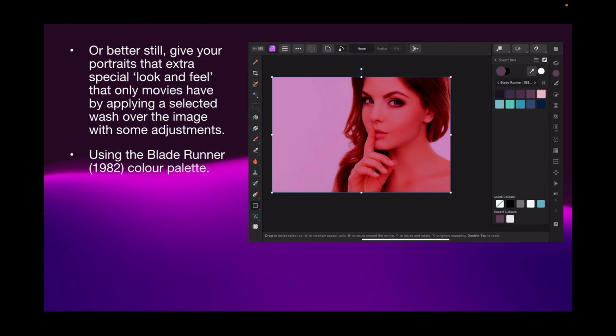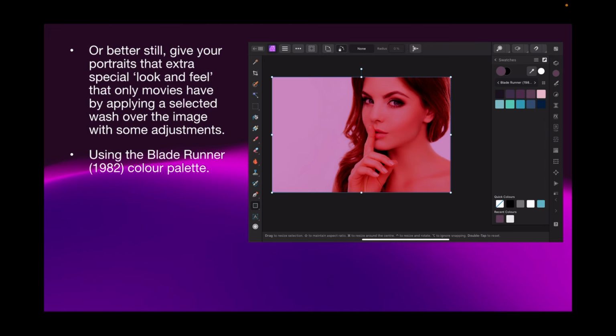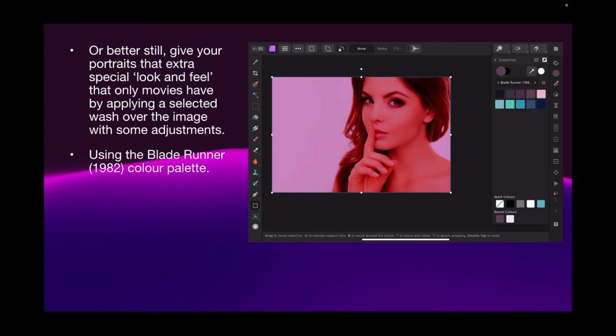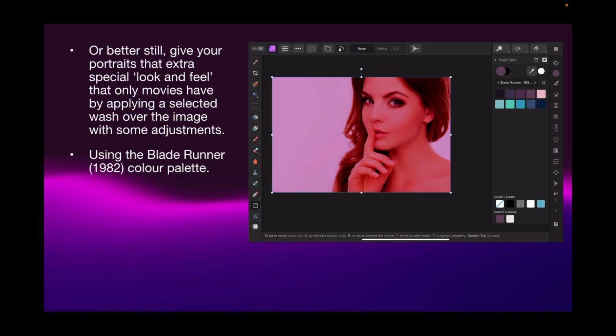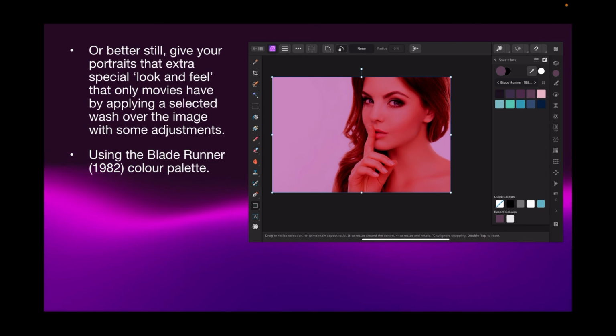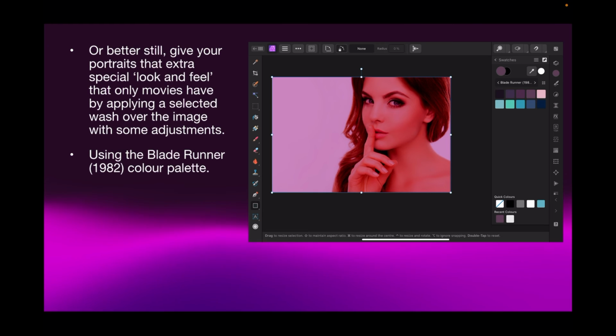Or better still, give your portraits that extra special look and feel that only movies had by applying a selected wash over the image with some adjustments. This one's using the Blade Runner 1982 colour palette. You can see that there. That's a plain image straight out of the stock studio. And I've applied a few of the colours from the palette to it, and you can see how that's enhanced that colour. Otherwise it's just an almost very pale black and white image. A nice photo, but pretty ordinary, and you'll find it in the stock studio. There it is, with a few colours applied. Simple as that.